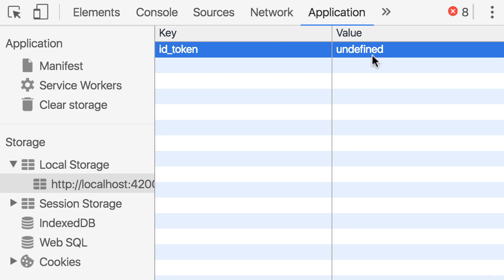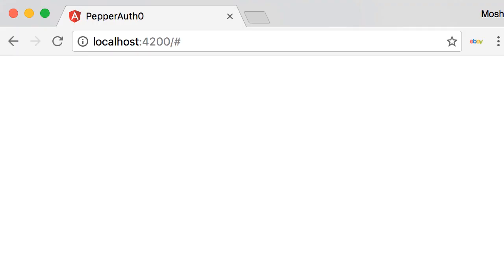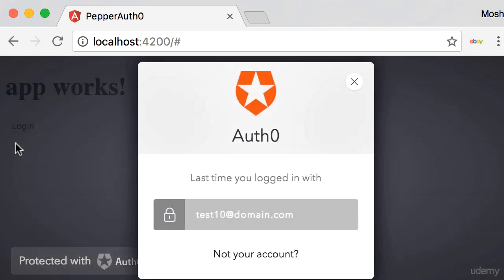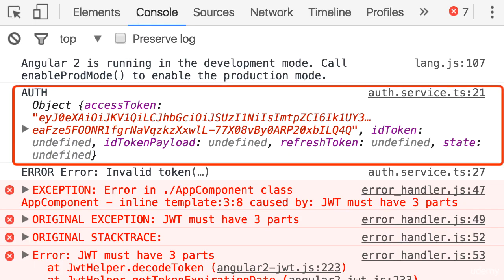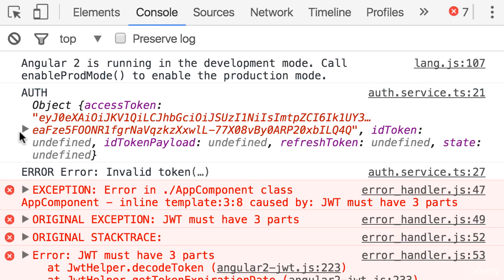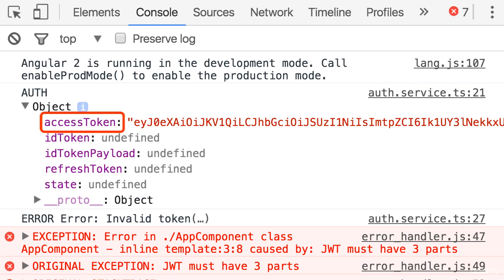So I'm going to delete this first. And then back here, refresh the page. Okay, now let's log in. Okay, the login is still not working, but let's take a look at the console. So this is the object that we get when the user logs in. Note that access token has a value, but ID token is undefined.